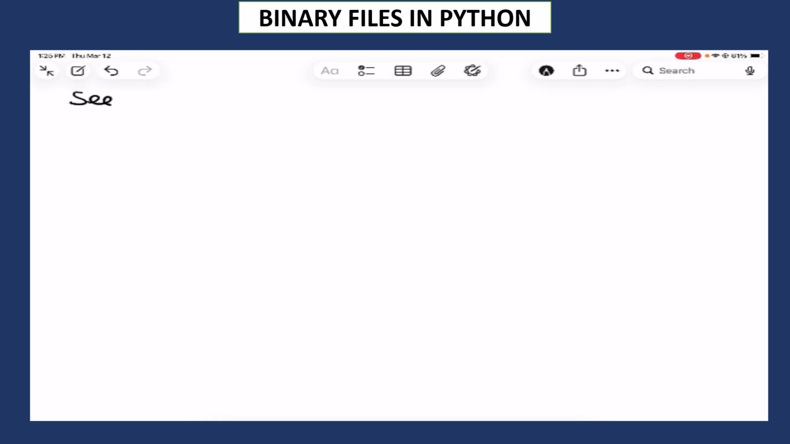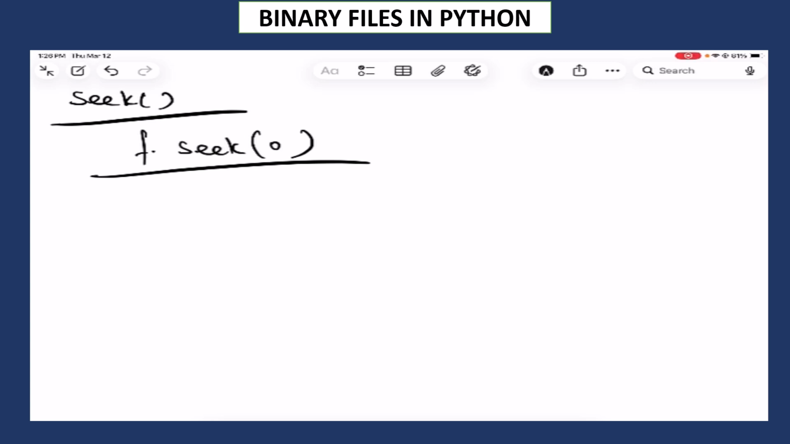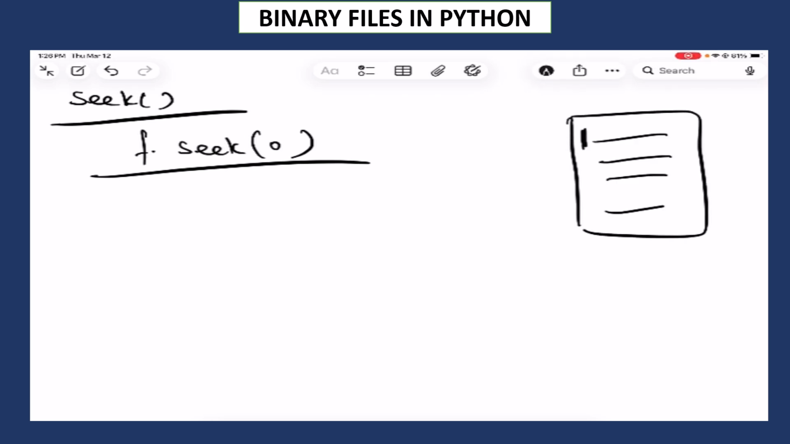Now I move on to seek. What is seek doing? Seek is giving me a position, giving a position to my cursor on my file. Suppose I just start with an example. Suppose I write f.seek(0). I'll explain further, but I just start with this 0. It means seek to the 0th position. So wherever the cursor is on the file, it would just move here.